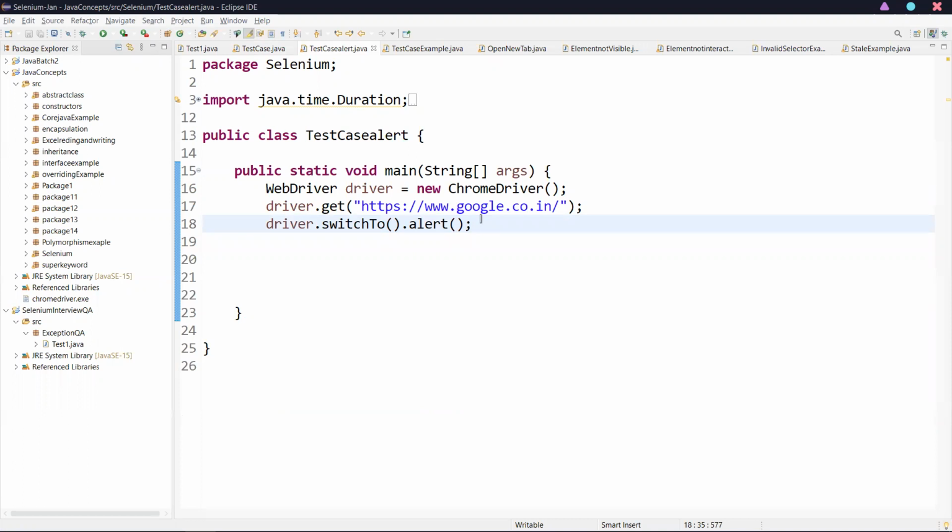Here in this no alert example, I just want to navigate to the Google page and switch to the alert. We know that there will be no alert on a Google page. But just assume that in your application, some pop-up will be prompting. Sometimes the pop-up will be shown, sometimes it will not show. Just assume that if the pop-up is there, it should switch to the alert pop-up. Now I will run this.